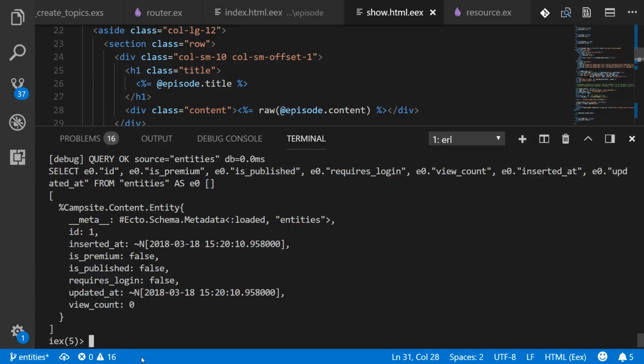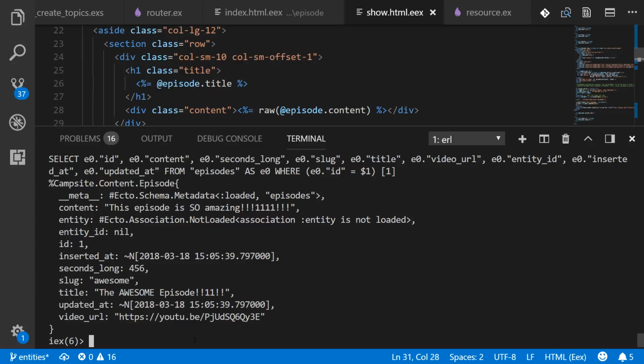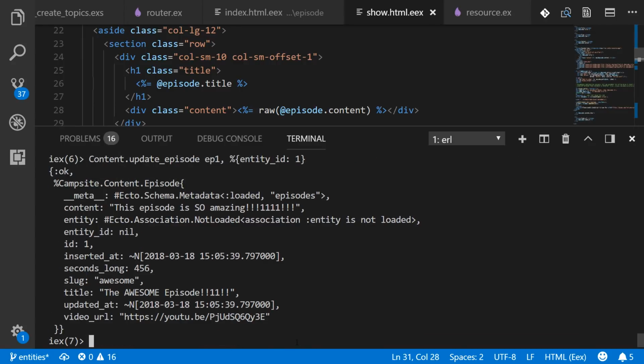Now we can update the episode with this entity's ID. So content.update episode ep1, and we'll pass it a hash with the information that we want to change. Entity ID of 1. Oh, we haven't assigned that to a variable yet. So we'll say episode 1 equals content.get episode 1. And now content.update ep1 with entity ID equals 1.